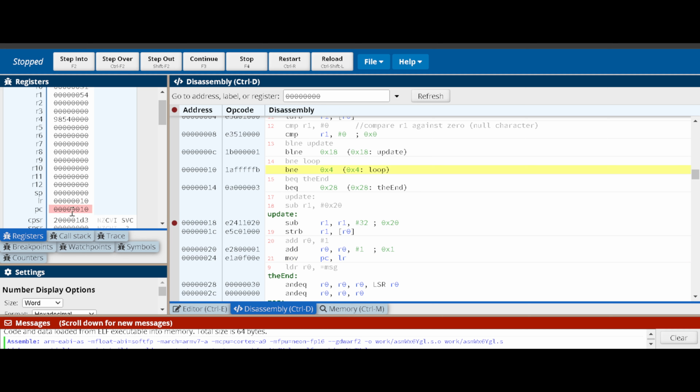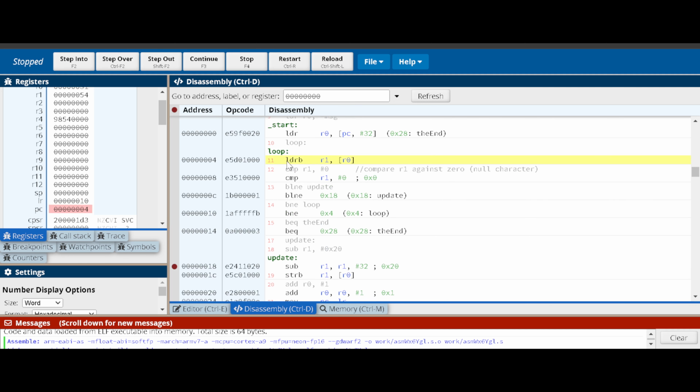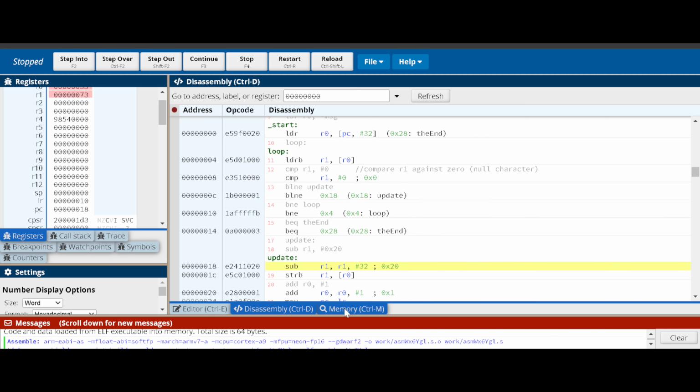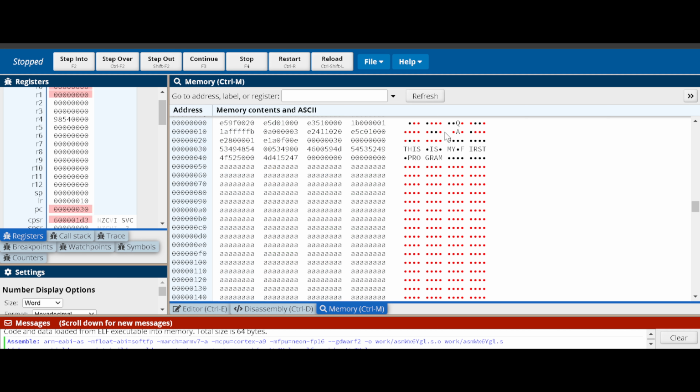So now I step over it. Great. Now the program counter is 10, which is referring to this instruction. Now branch if not equal goes back through this loop. So if I execute the code, I should see my string being updated from lowercase to uppercase. Oh, I still have the breakpoint here, so I'm going to remove the breakpoint. Continue. This is my first program.